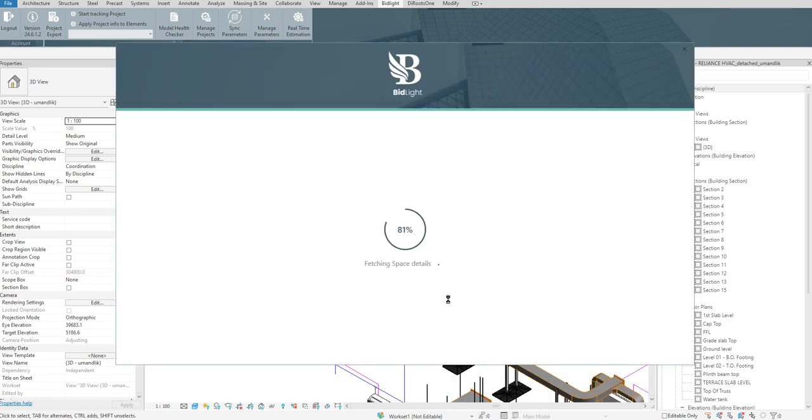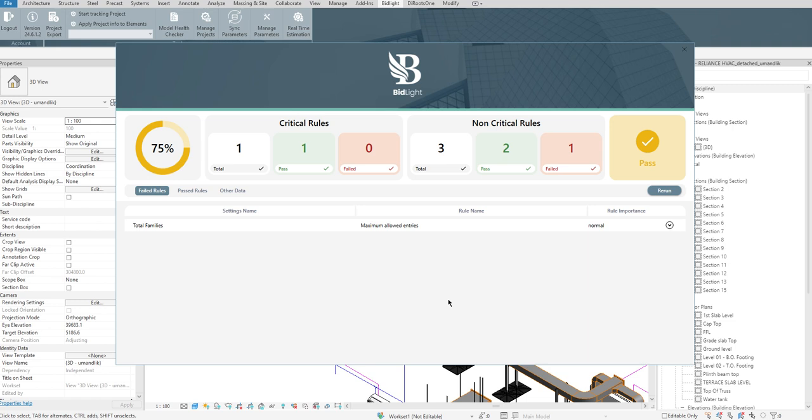Yes, so it is calculating things in the background. Once it is done, the program takes time based on the model elements and how heavily used the model is, and then it will keep analyzing the data in the background, and then it will throw a result in front of you, which we can see right now.